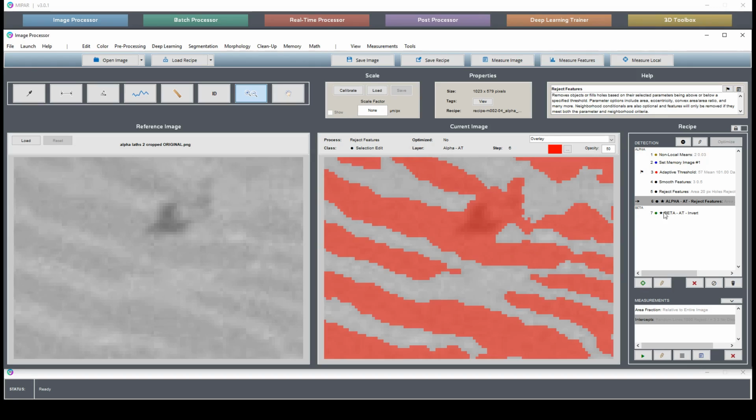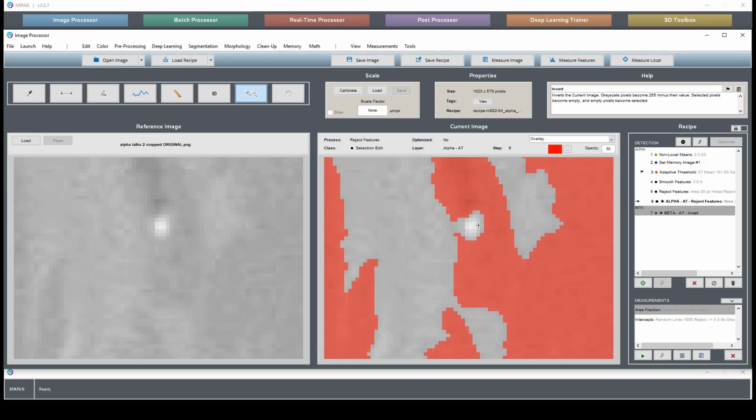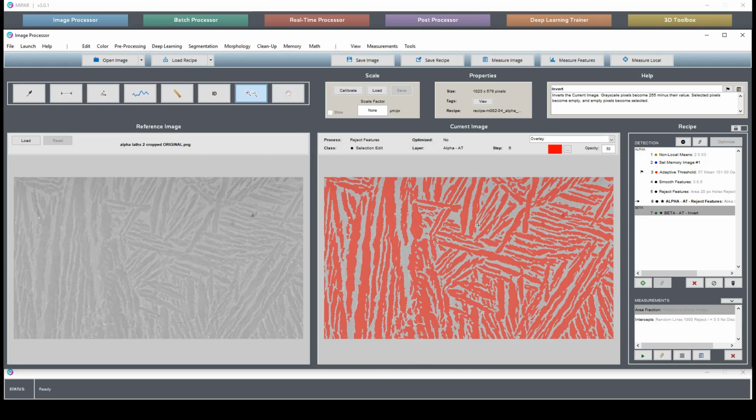You want to remove them from the segmentation, but you also want to remove them from the area fraction measurement, because remember, this is a percent of the entire image as alpha or beta. So we don't want to do it relative to the entire image. We want to do it relative to the image with the same pieces removed from it. That way we have an accurate percent measurement.